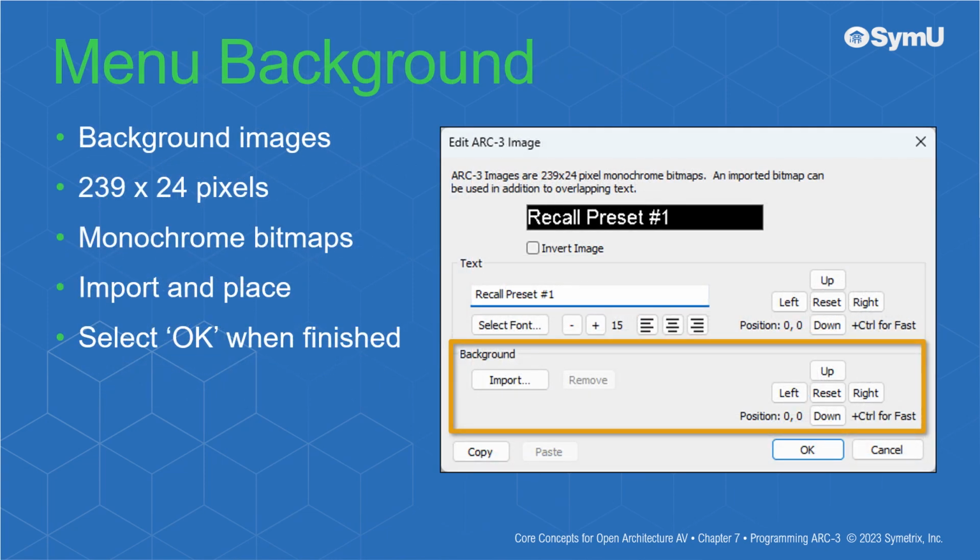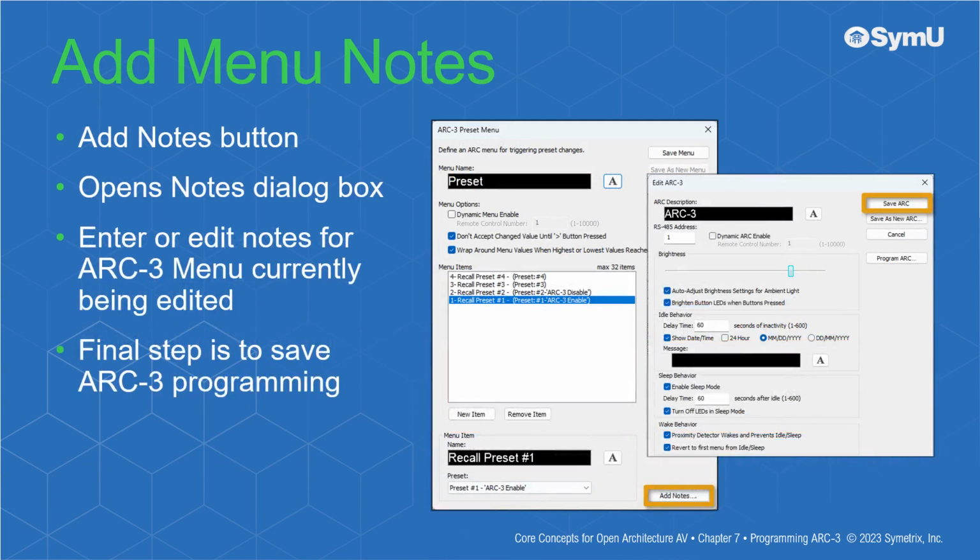Background images of 239 by 24 pixel monochrome bitmaps can also be used. They are imported, and the placement adjusted, from this window. Select OK when finished. The Add Notes button opens the Notes dialog box to enter or edit notes for the ARC-3 menu currently being edited. The final step is to save the ARC-3 programming.